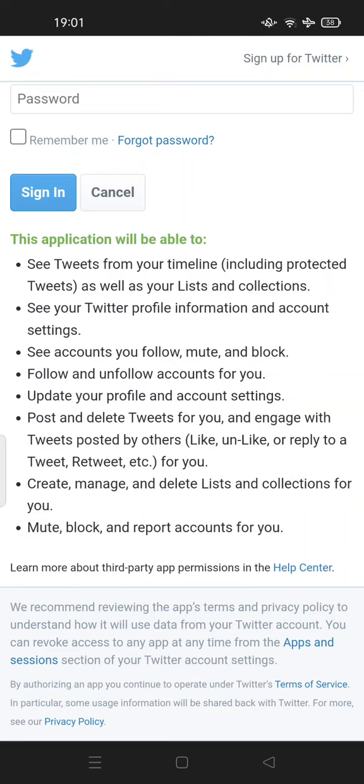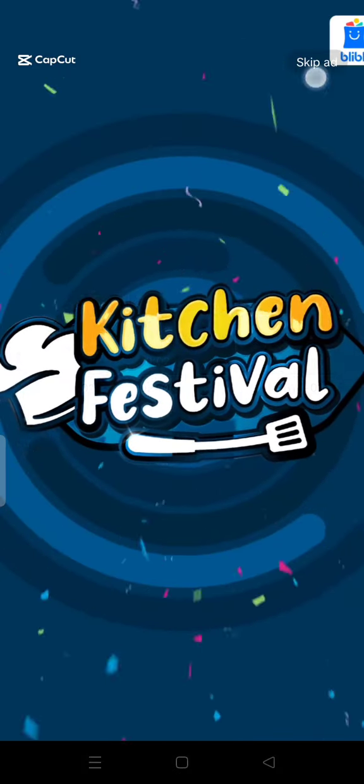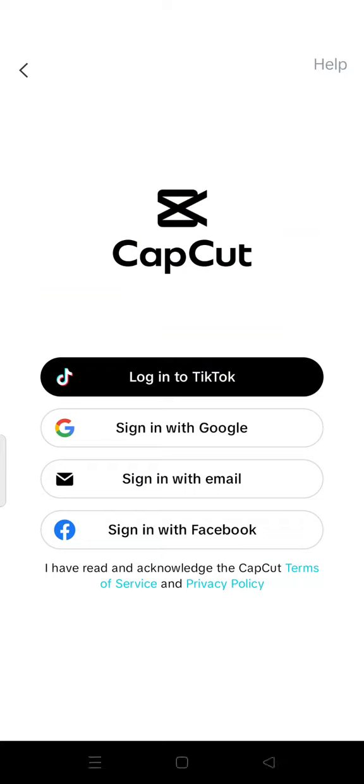Or if you use Facebook, Google, or let's see what sources, what platform. Sorry, there is an ad. Maybe you already have Facebook, so you can automatically sign in.